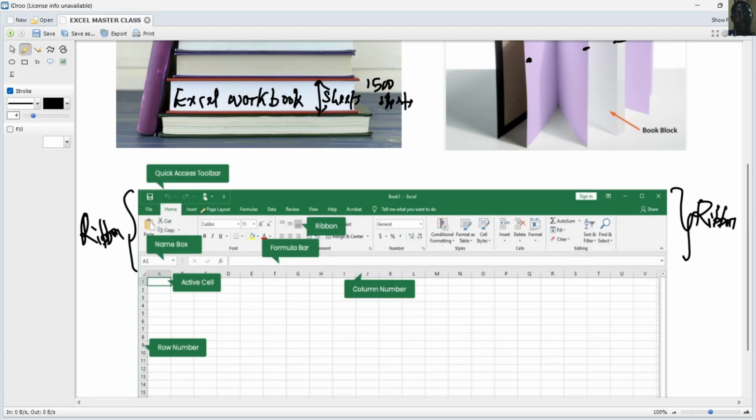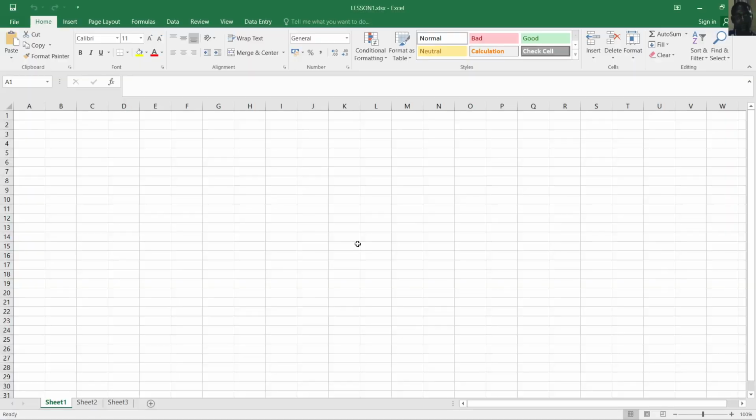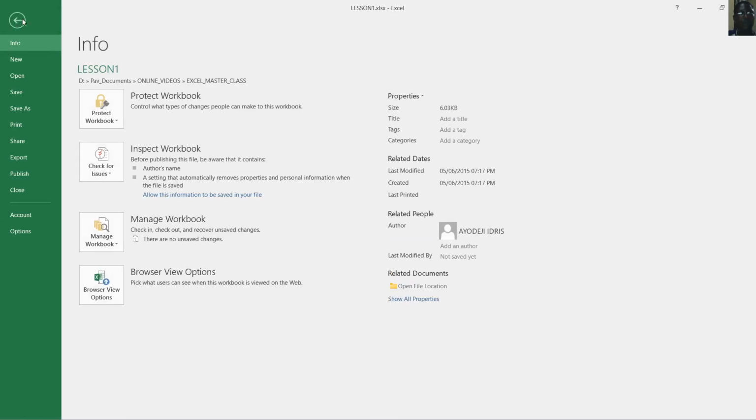We have our menu tabs. We have the file tab, the home tab, insert tab, page layout tab, formula tab, data tab. We have each of the tabs. The file command tab enables you to create a new Excel worksheet or new Excel workbook, to open, to save as, to print a sheet, right?